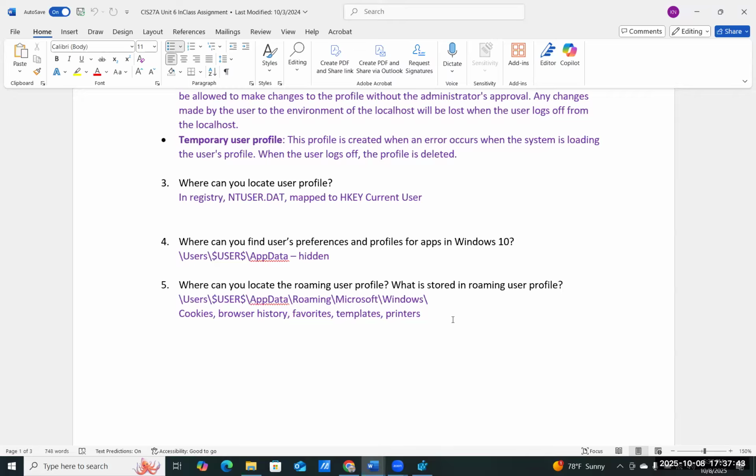And then for the roaming user profile, we mentioned that you need to navigate to the Roaming directory, and then go to Microsoft and Windows. Then you have all the subfolders like cookies, browser history, favorites, templates, printers, network shortcuts, that kind of stuff you're going to see underneath. But the main point is to get from here into all the subfolders. And you can also find that in the notes.